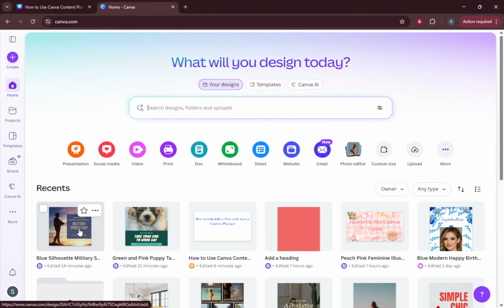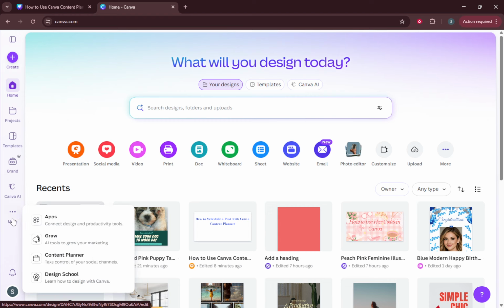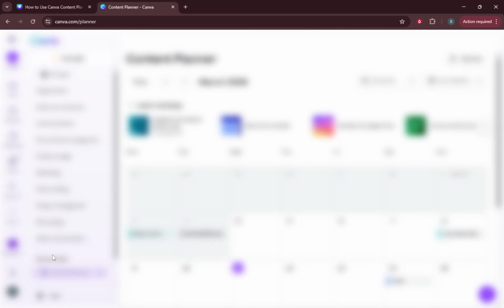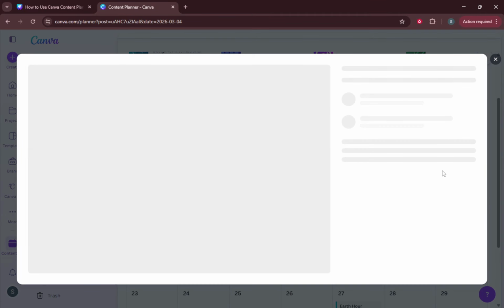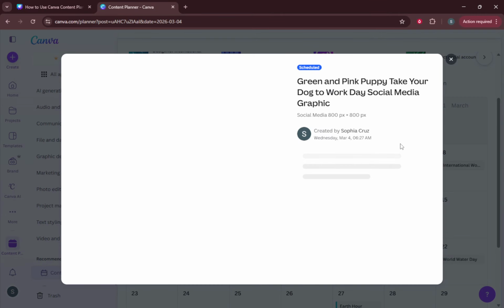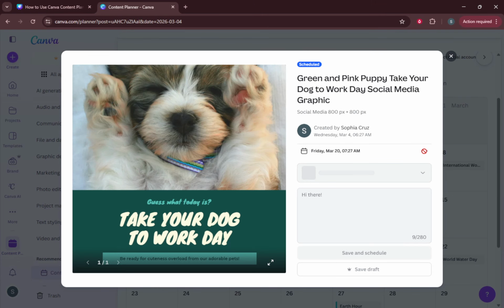Now, if you're using the Canva mobile app, the steps feel very similar. Open the app and go to the Content Planner. Tap the scheduled post you want to remove to open its details. Then tap the three-dot menu or the Options button you see there. From the menu, tap Delete to remove it from the schedule. If you're prompted to confirm, approve the deletion and the scheduled slot will be cleared.